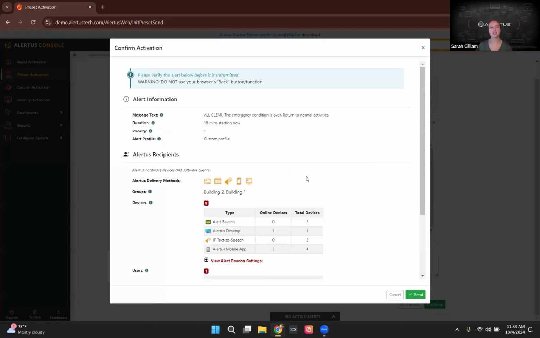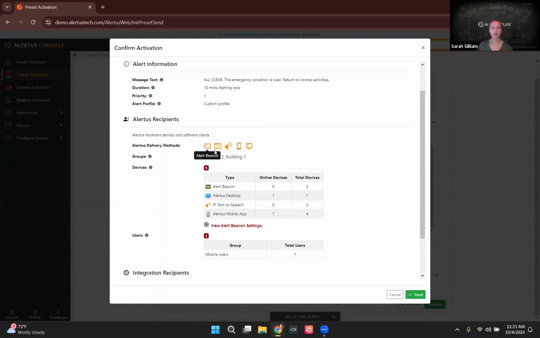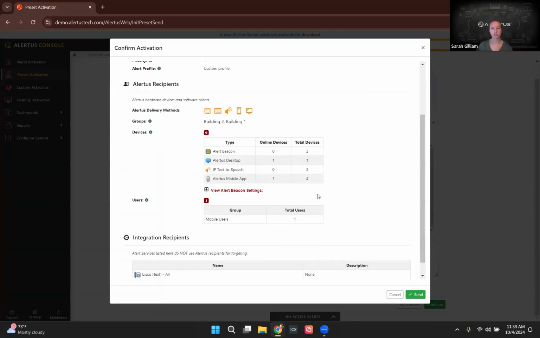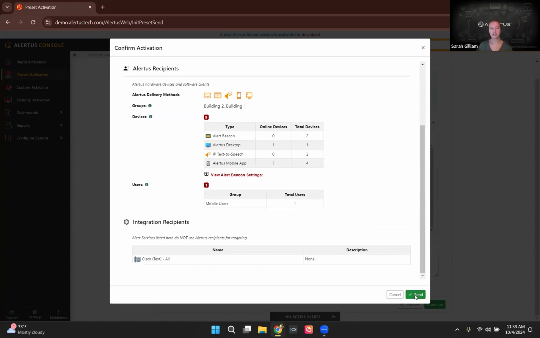And then before sending this activation, you do have some ways that you can check how it's going to go out. For example, I can see these are the delivery methods or the types of devices I'm targeting. I can also see the groups who this alert is going out to. And then before I send it, I can also see the total devices I'm targeting, as well as how many are actually online at this moment, ready to receive that alert. So I'm going to go ahead and hit send.